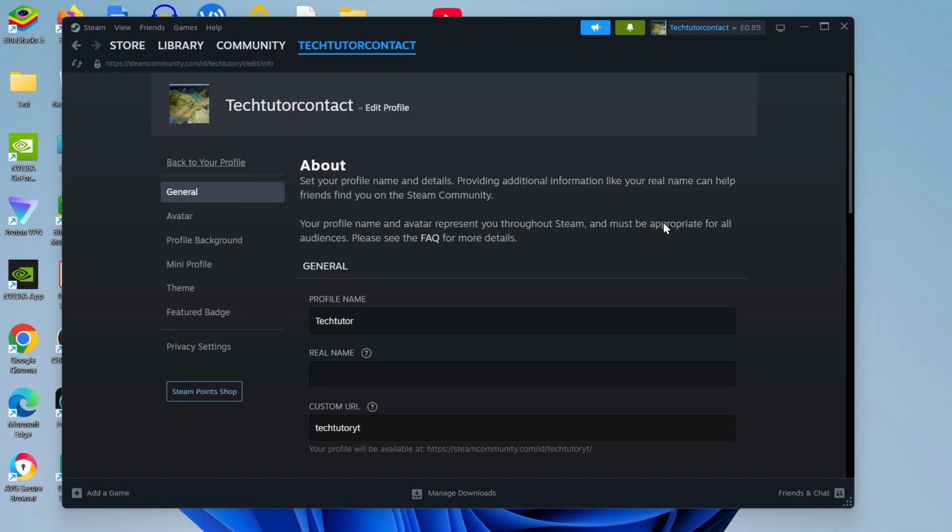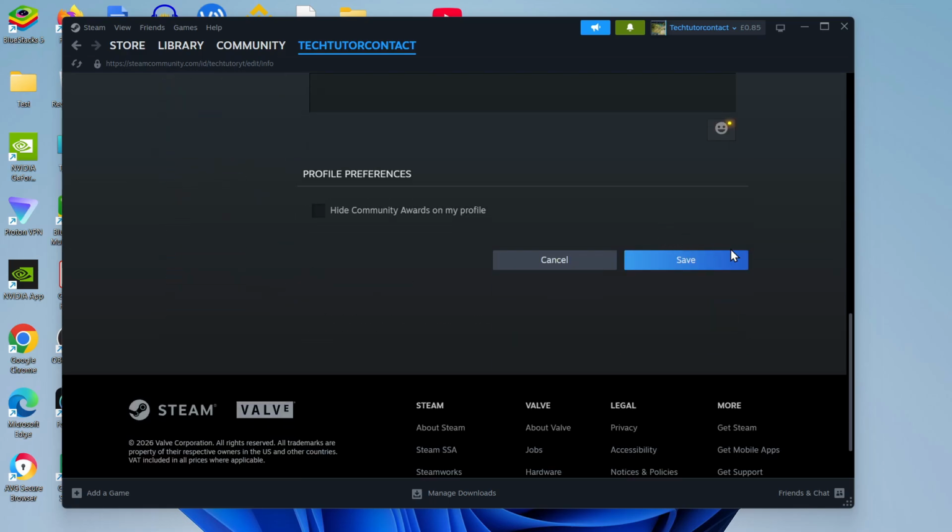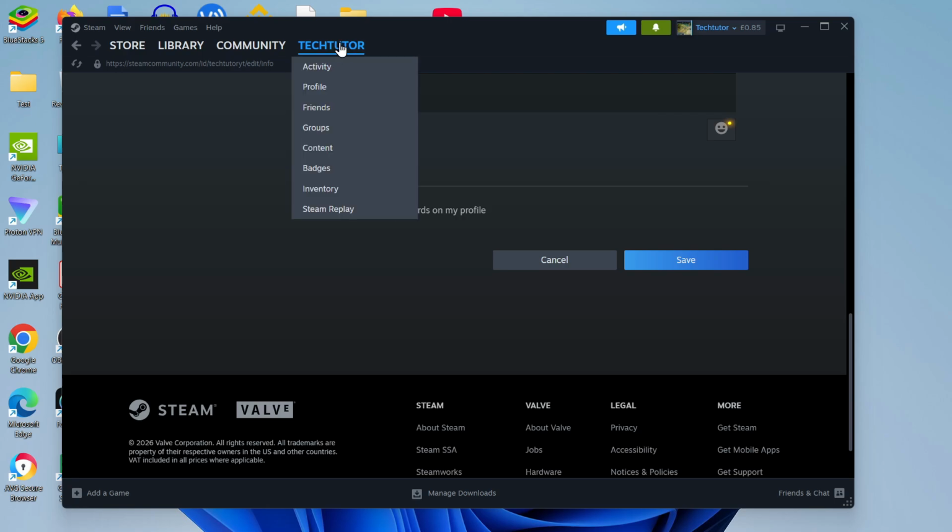And then once you've done that, you want to scroll all the way down to the bottom and click the Save button. Once you've clicked Save, the changes do take effect straight away. So you can see now that my name is Tech Tutor instead of Tech Tutor Contact. So that's how to change username on Steam.